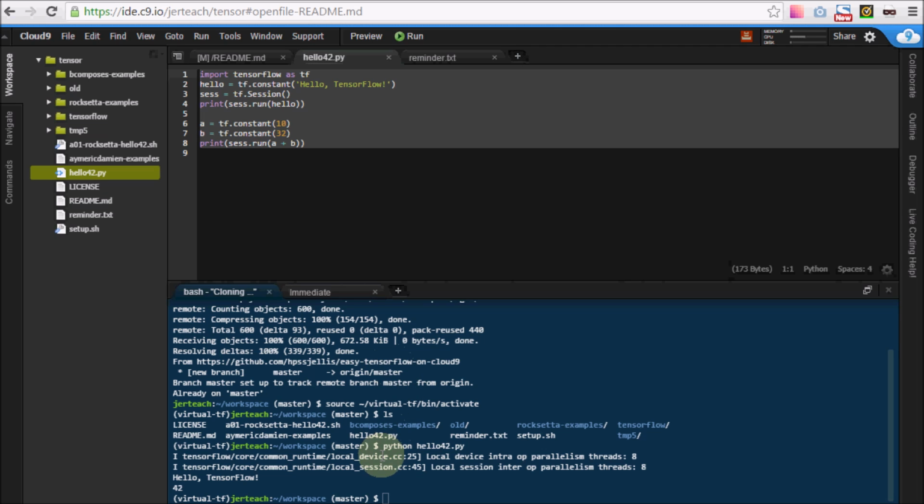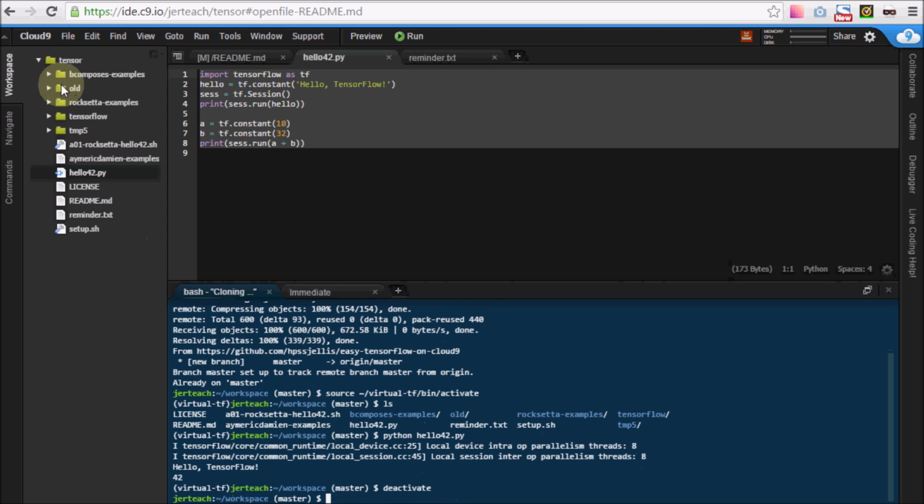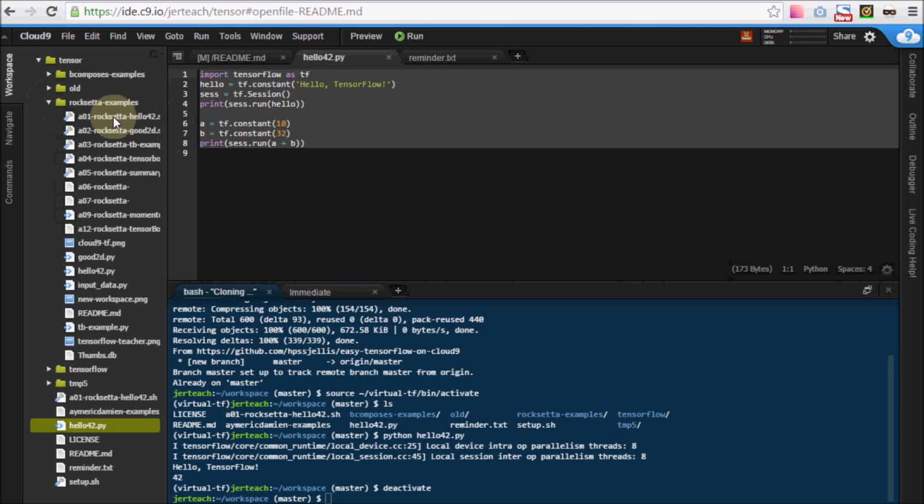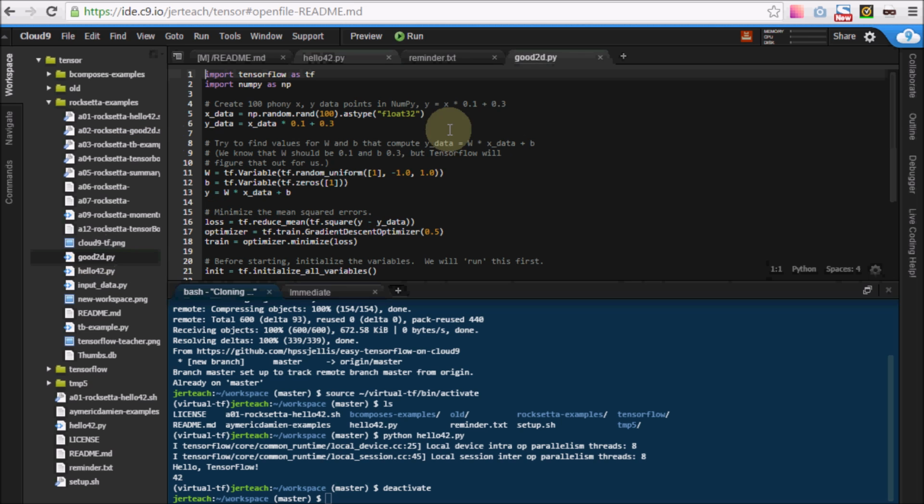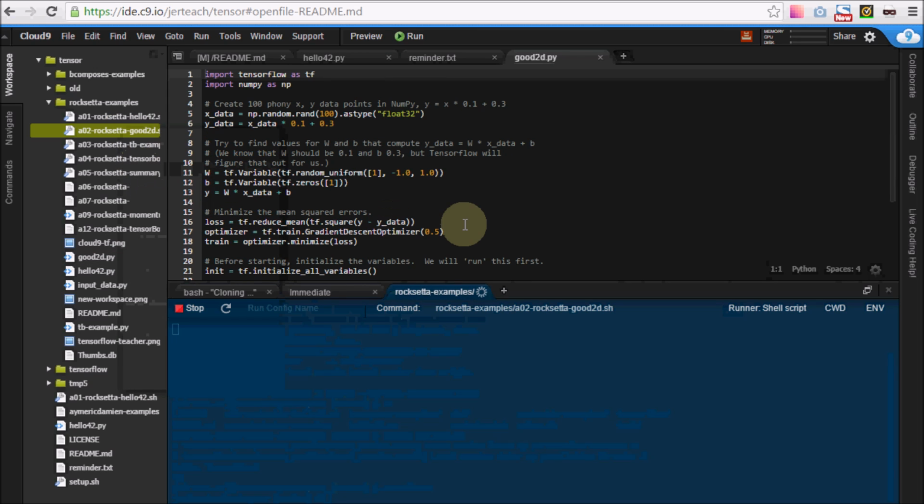Okay, so let's try a couple more. I'm not going to do this method. If you ever want to get out of that virtual environment, you write deactivate. I'm going to use my just clicking on these things. So here we go. There's hello 42 again. Here's good2d, and there's the Python file. We can have a quick look at it. Okay, so it's going to do some stuff. So we just run it.